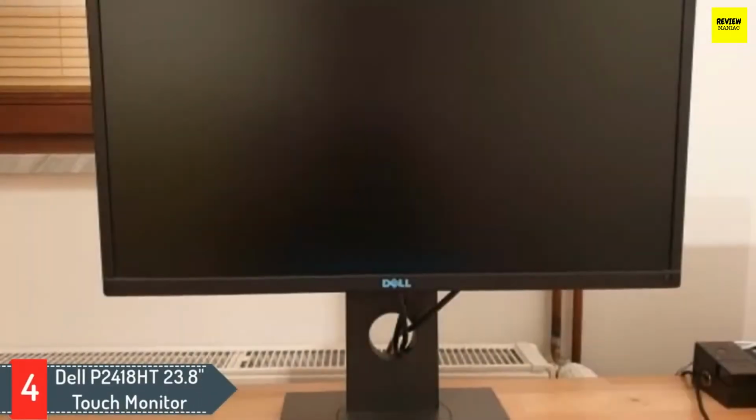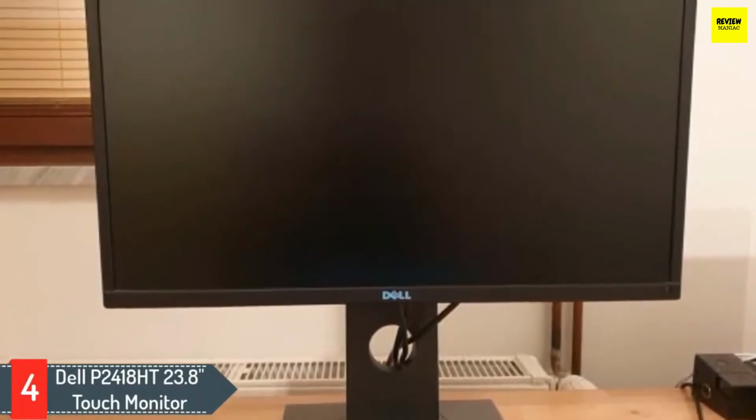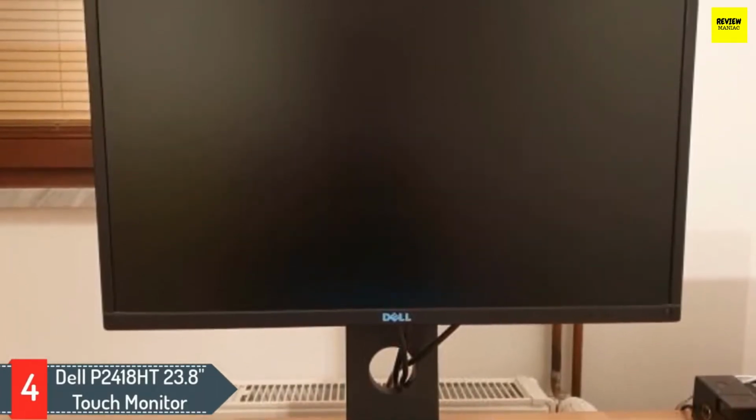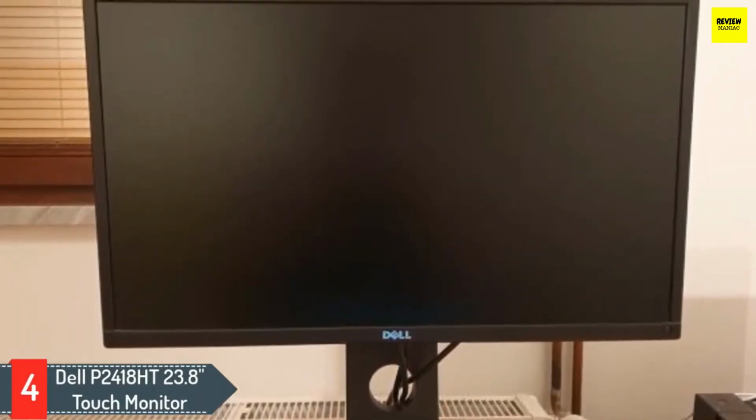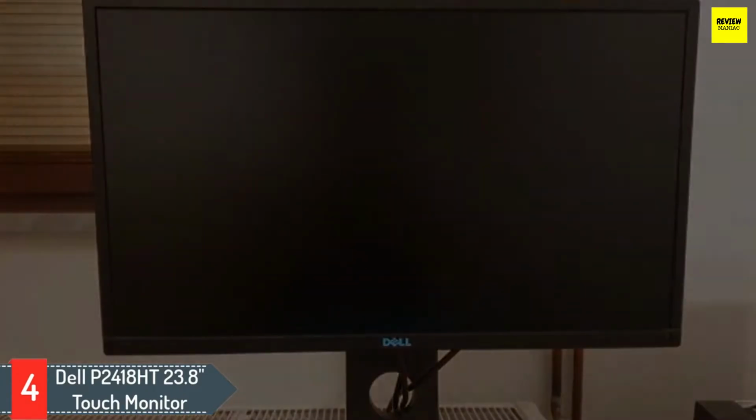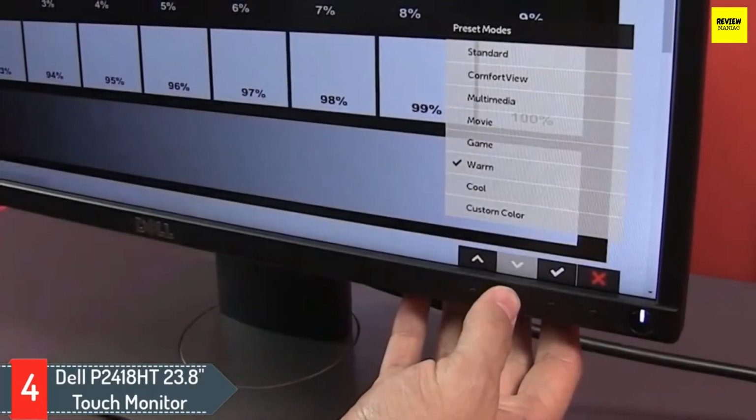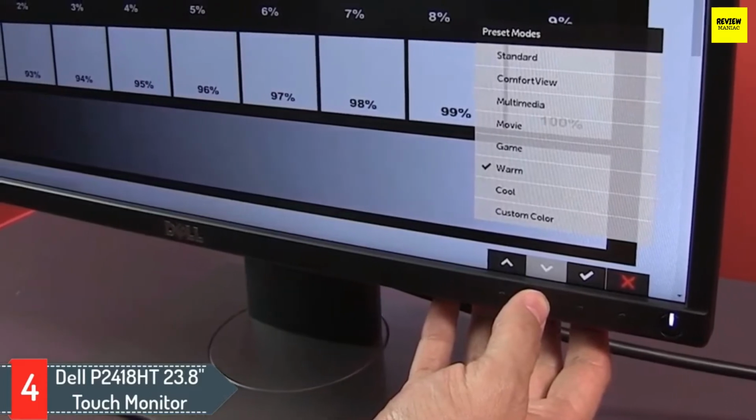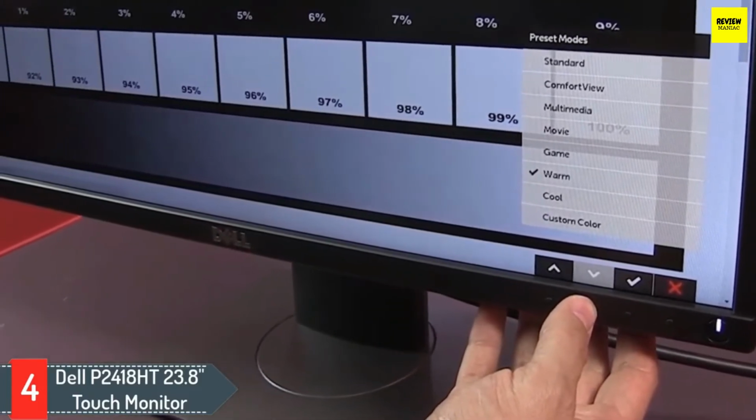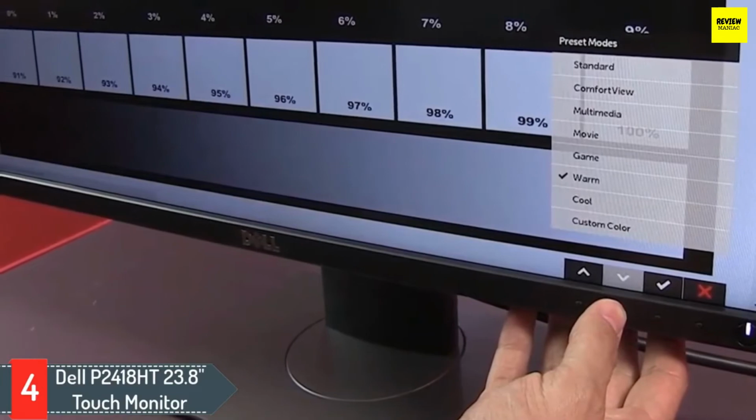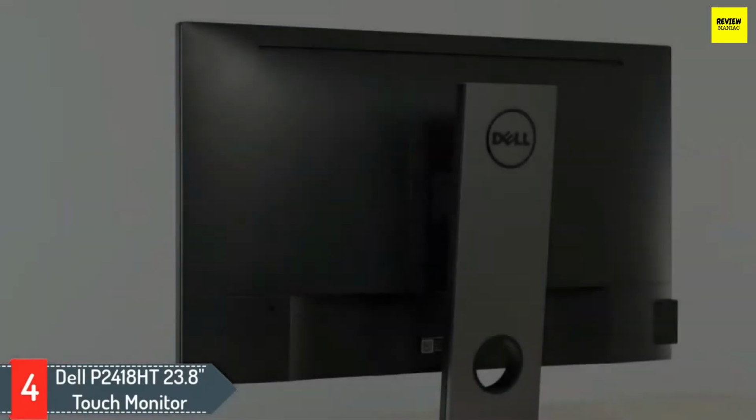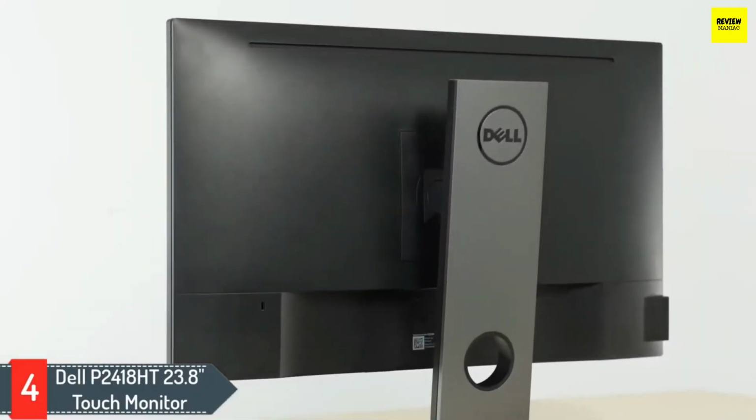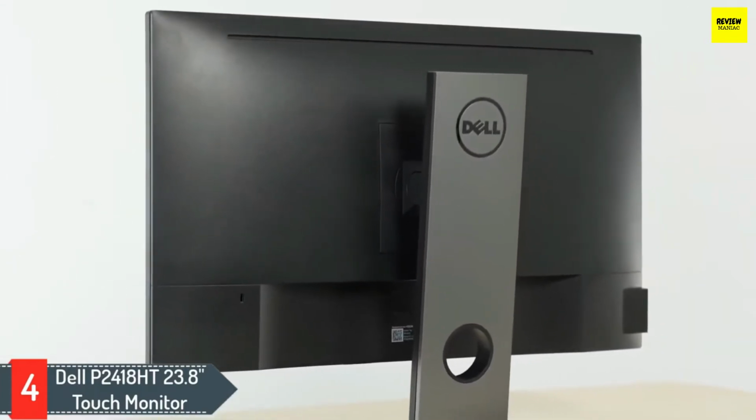Number 4. Dell P2418HT 23.8-inch Touch Monitor. Dell's 23.8-inch touchscreen monitor comes with a stand that is adjustable for many more convenient uses. You can make changes until the angle of the monitor meets your specific needs. The sleek design is rather attractive as well and adds to the overall desirability of the monitor. It's a full HD screen, and the color accuracy and impressive brightness prove this. You'll find that the picture quality is very good.